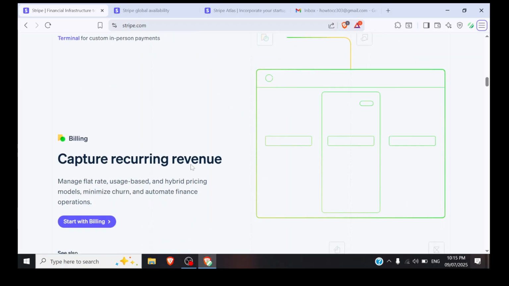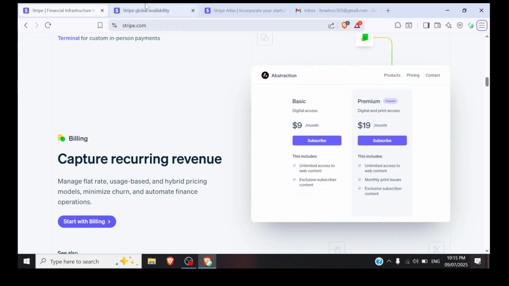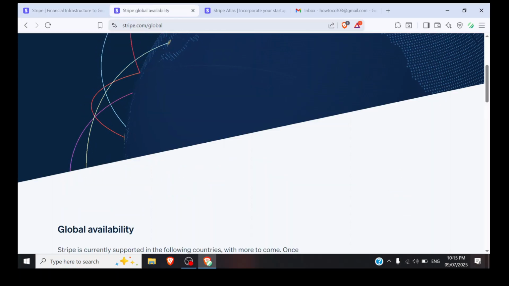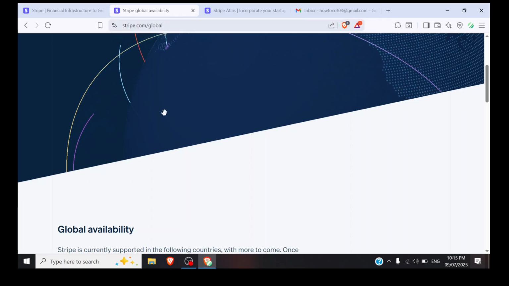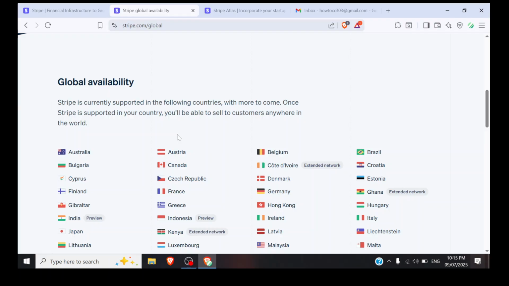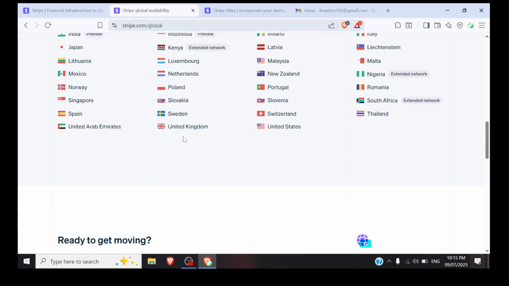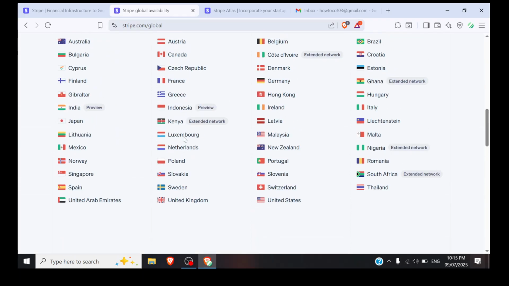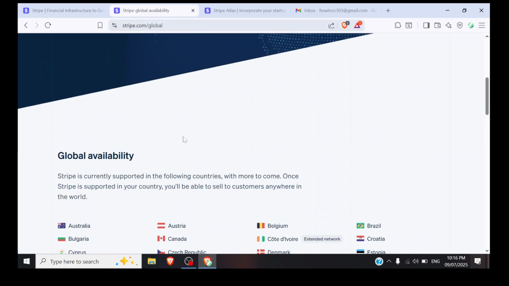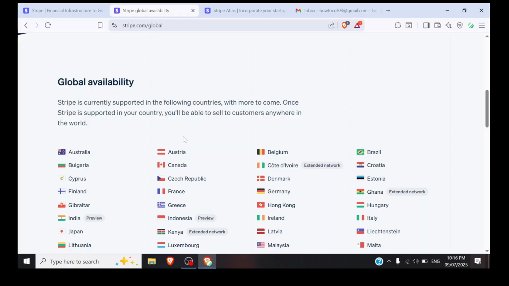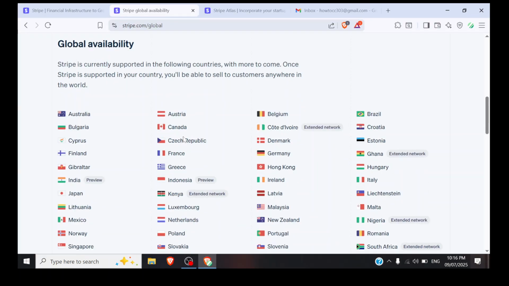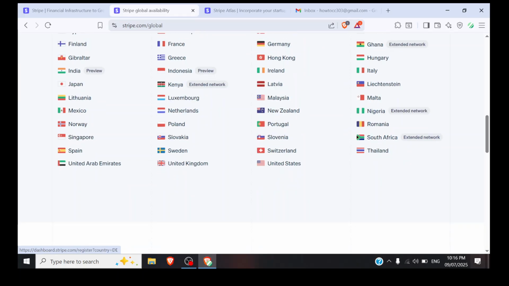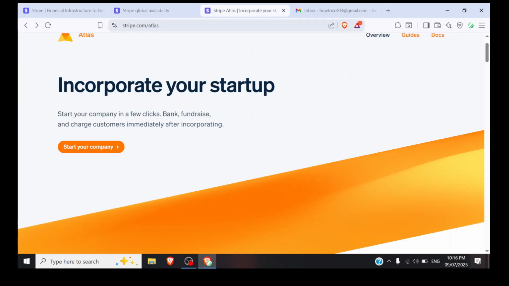Step 1 is checking Stripe availability. For that, you have to visit this website, stripe.com/global. And here you can see their global availability for Stripe. Stripe currently supports 46 countries, with more coming soon. If Stripe is not supported directly in your country, you should consider using Stripe Atlas for business registration in the US. So this is the website.